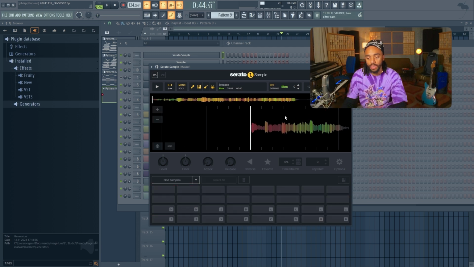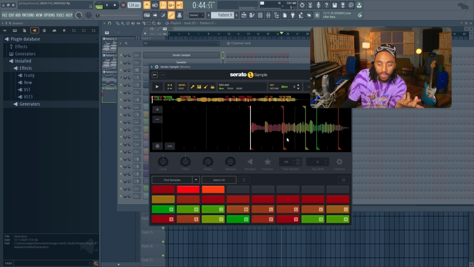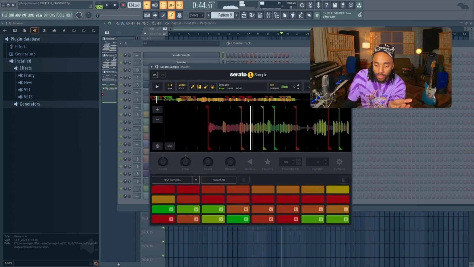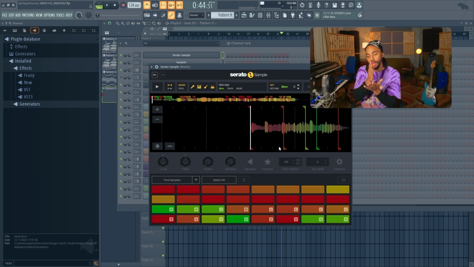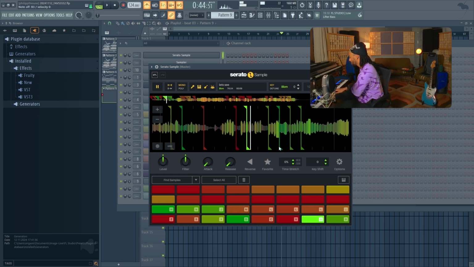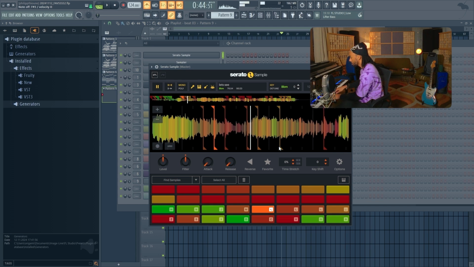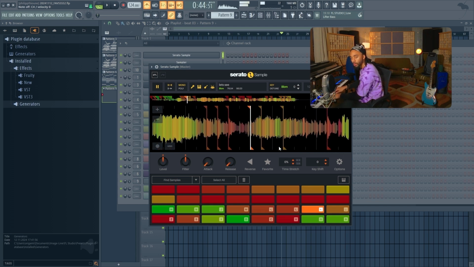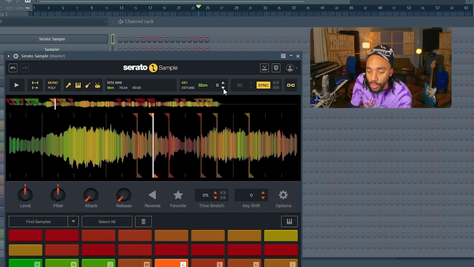So let's say you drop a sample in here. What I like to do is press find samples and it automatically finds some chops. Obviously it's cooler to do the chops manually, but if you just want to find some quick random ideas, this is really cool. And you can just use your keyboard. And you can pitch up and down.